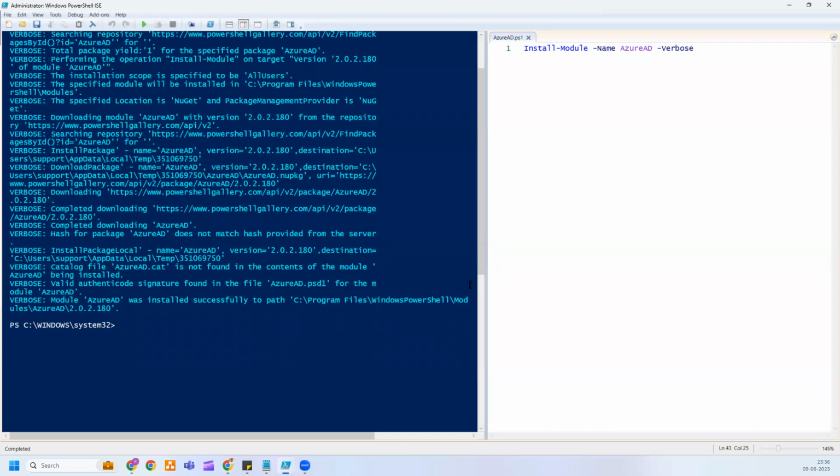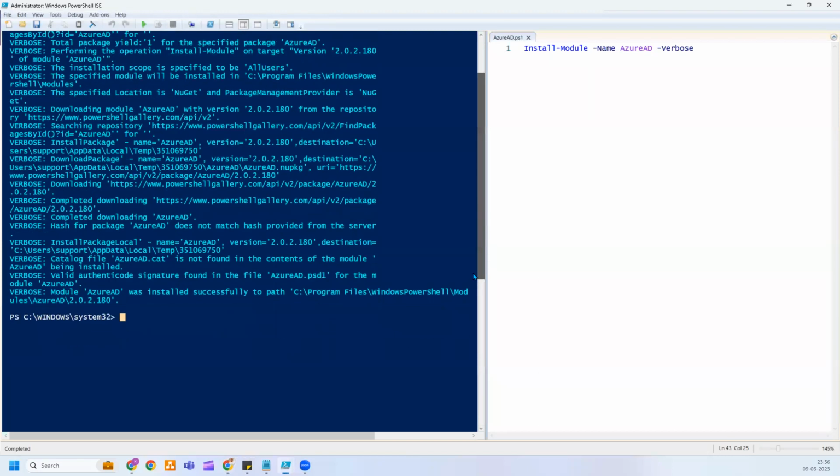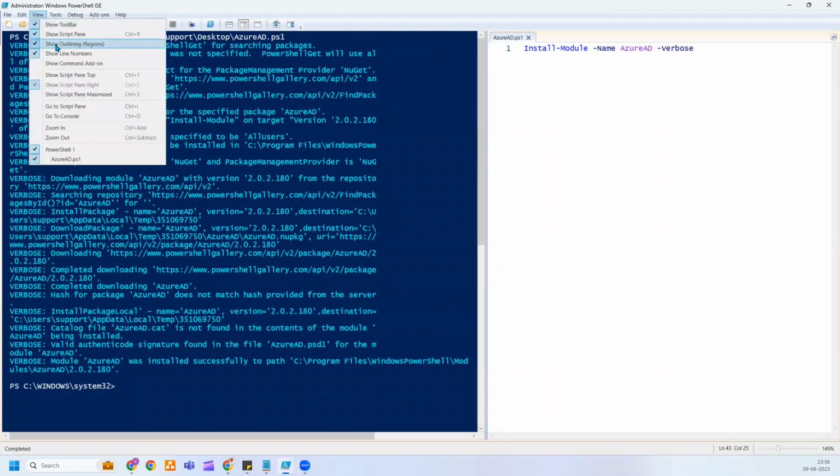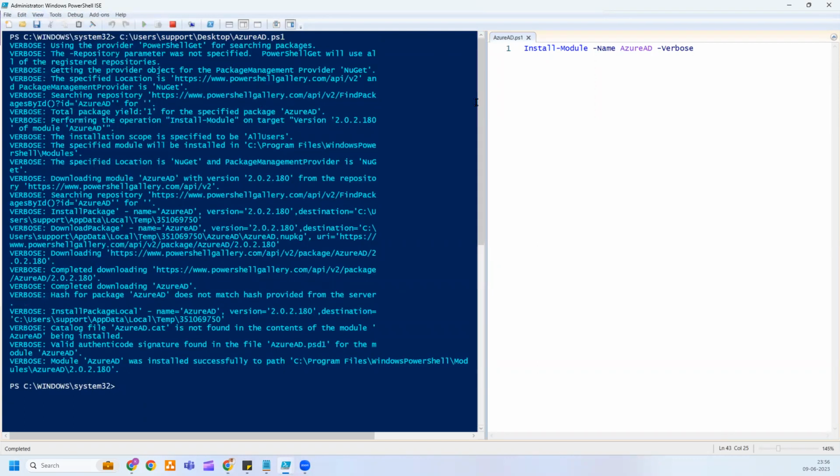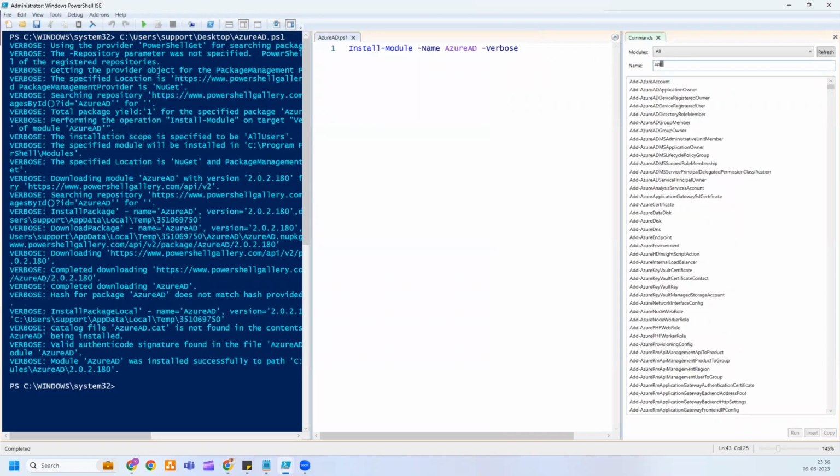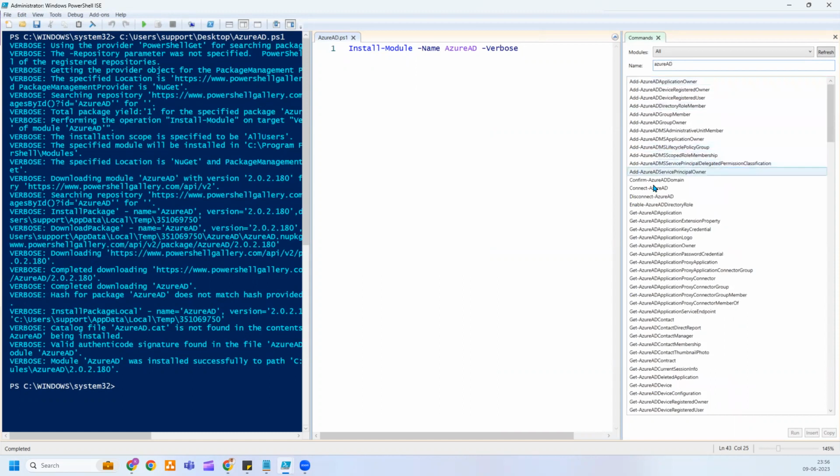All right, finally the modules are installed successfully, and let me try to open this Show Command Add-on. I will search for Azure AD. Now you can see all Azure AD related commands are available. You have Connect-AzureAD, Disconnect-AzureAD, so all the commands are available. As I said, first we have to authenticate with Azure AD, then we can proceed with any other commands. To authenticate with Azure AD, we have to use the Connect-AzureAD command.